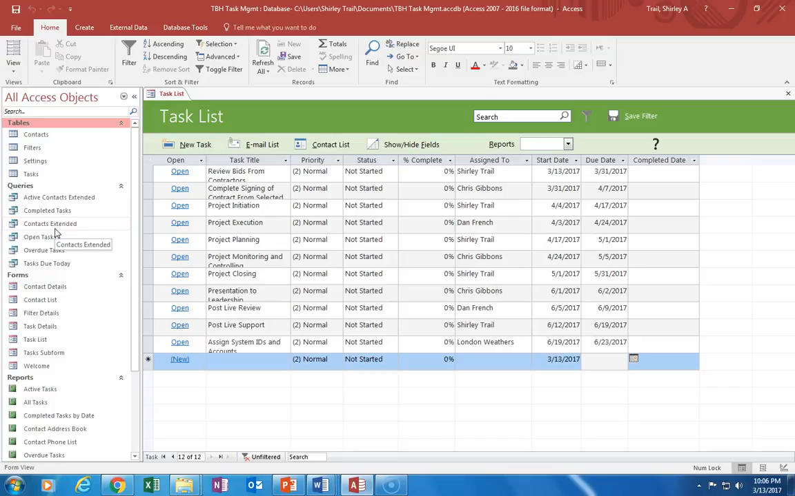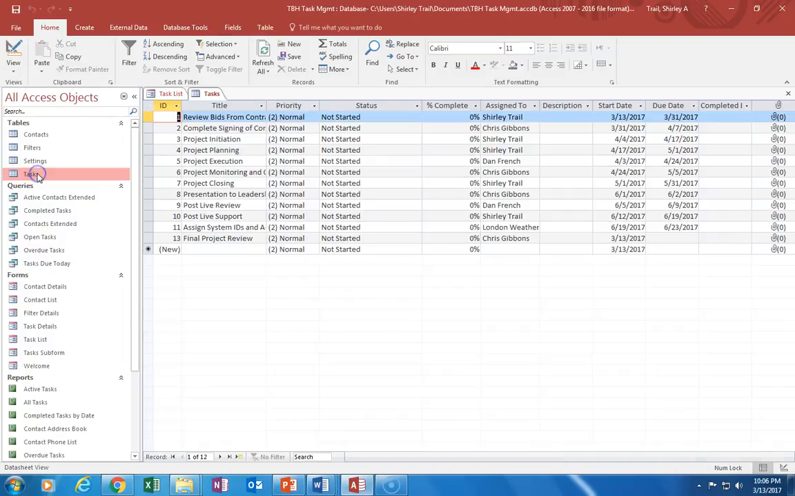In fact, there are 4 tables in this database: contacts, filters, settings, and tasks. If we double-click on the task table here in the navigation pane, it'll open up its own tab, and we can see the raw structure of the original data table here. Here I can see the single records that we've entered in previously and the names of the fields, the attributes that apply to these different records.